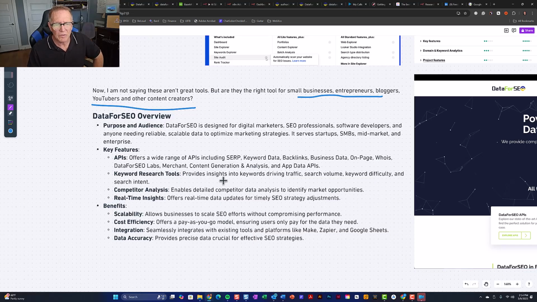The keyword research tools provide insights into keywords driving traffic. You get search volume, keyword difficulty, so all the metrics that you would get from SEMRUSH or ahrefs. It does offer competitive analysis that I mentioned, real-time updates. The benefits are scalability. It allows businesses to grow their SEO efforts. Cost efficiency. It's a pay-as-you-go model, which I will show you here in a moment. Integration. It seamlessly integrates with platforms like Make, Zapier, Google Sheets, and strangely enough, I did not put n8n in there. Sorry about that. But clearly it does, because that's what I'm about to show you.